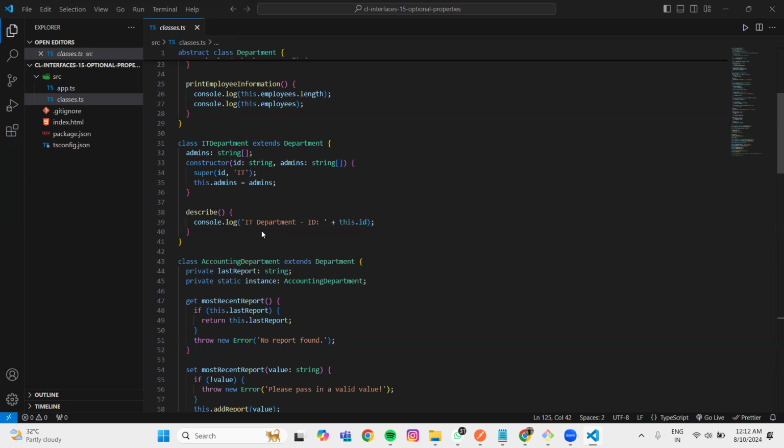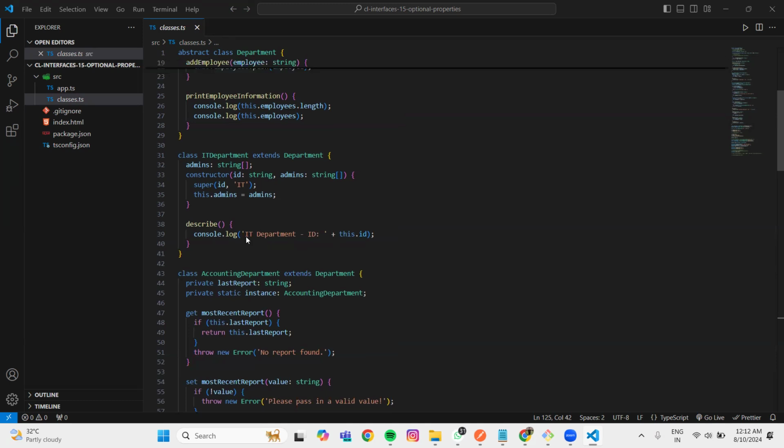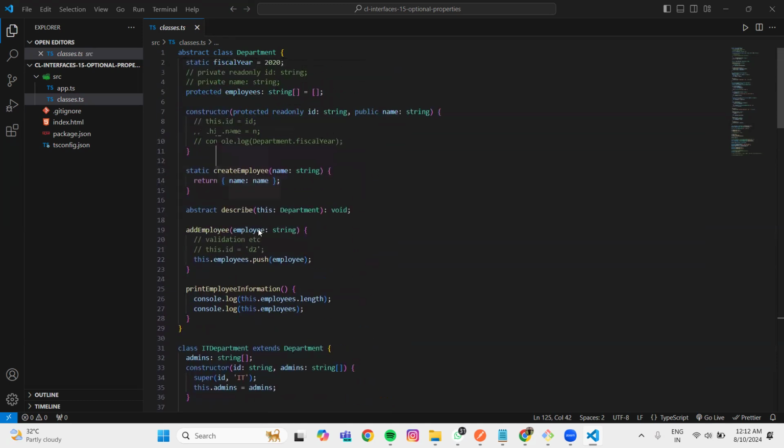And then here we also log the ID, the department ID string. And also here we have to write this keyword or Department, the class name.